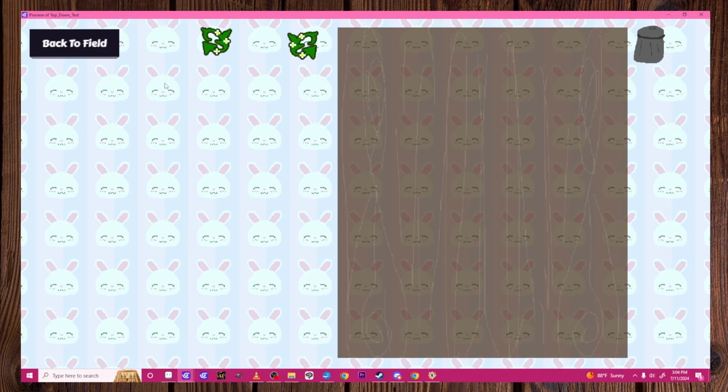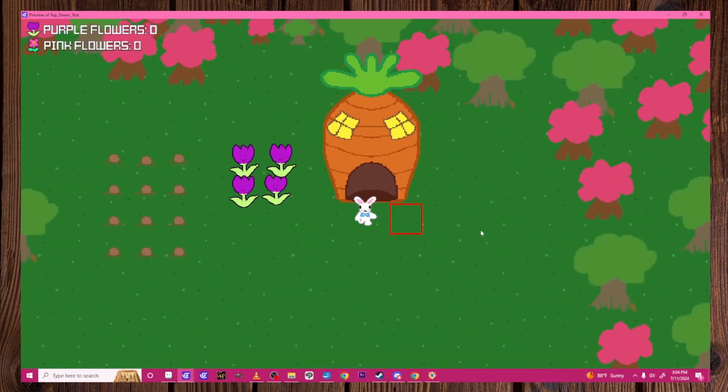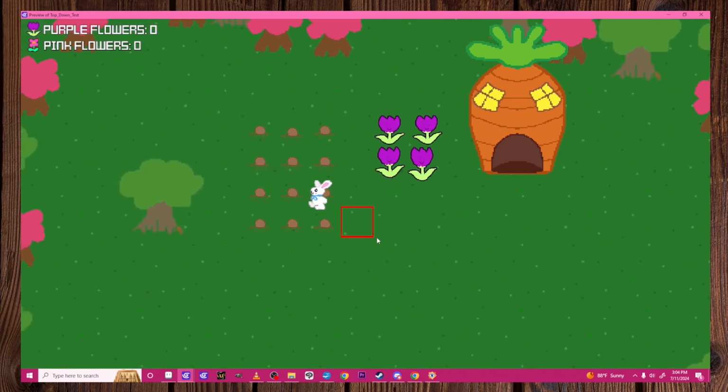I do want to reuse this because I like it, and I would like to maybe have clothes, like a little clothing shop. You can buy clothes for your little character. So I might reuse this for a shirt or something because I do like it. But yeah, we have this so far.